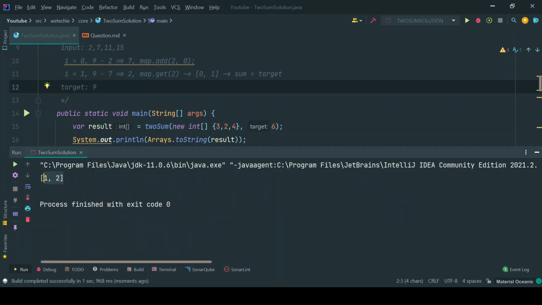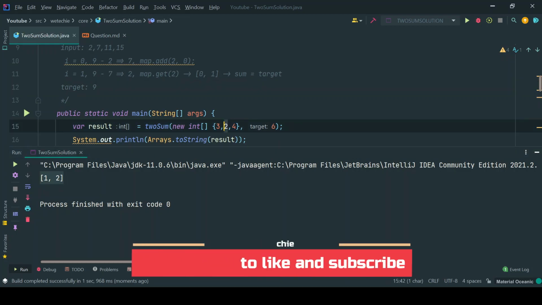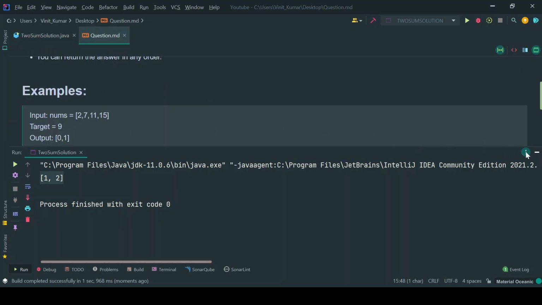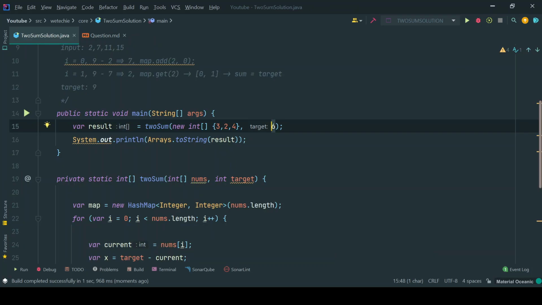So the output of this second input is 1 and 2. At first index we have 2 and at second index we have 4. So 2 plus 4 is going to be equal to the target value, that is 6. This is also true. Let's verify the last input which is given in this problem statement, which is 3 plus 3. Target value is 6.